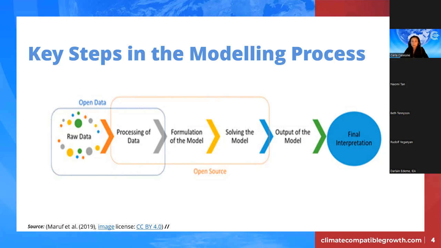The raw data then have to be processed most of the time, which usually means that we need to manipulate them into a form that can be used for the model. This might include converting the units or the format in which the data arrive, or using the raw data to create estimates for some model parameters.